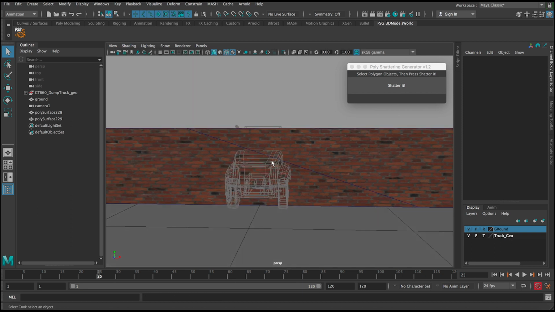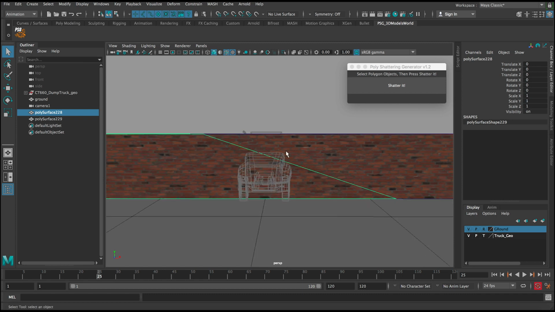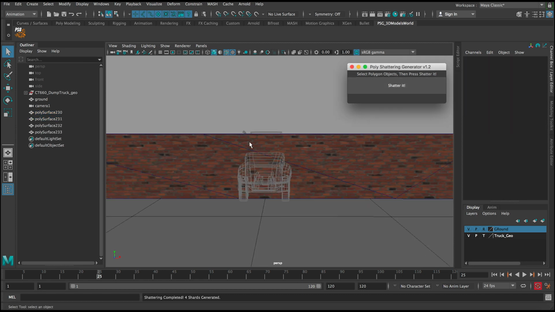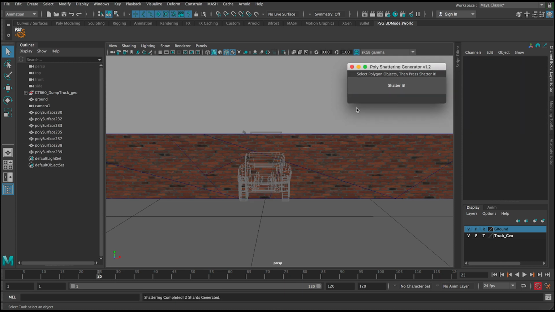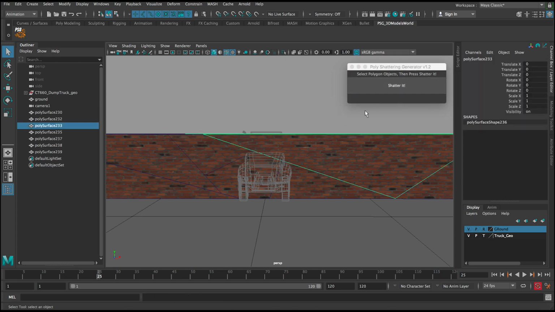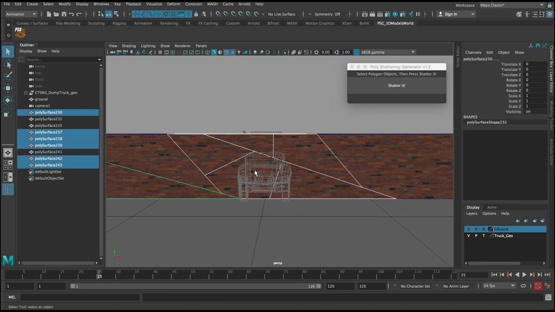Okay, so let's select the wall, and then let's click shatter it, and let's go shading, wireframe on shaded, so we can see what's going on here. So we created two pieces now, so let's select both of them and then shatter again, and basically keep selecting and shattering. We need to break enough parts that we get this section here where the truck hits. That's where we need to get the stuff shattered the most.